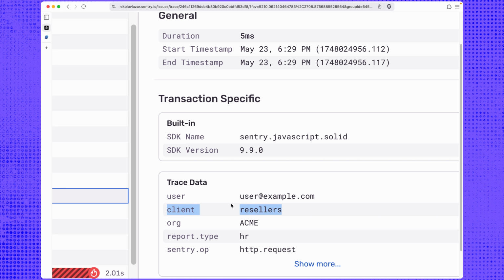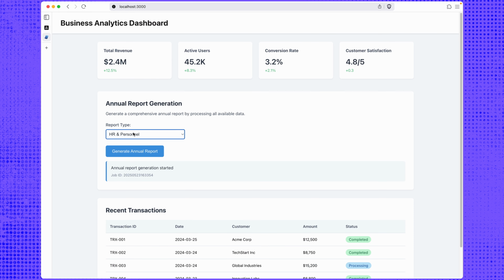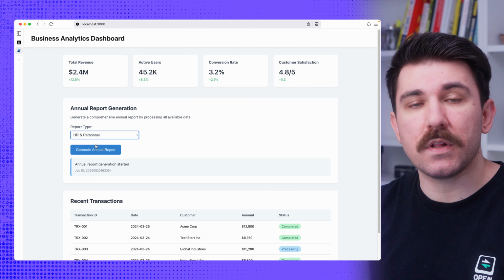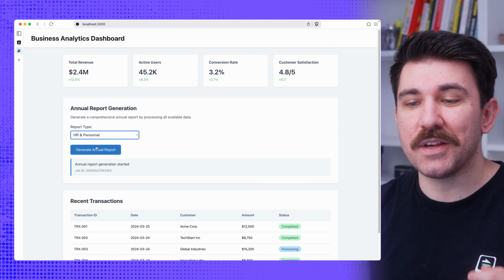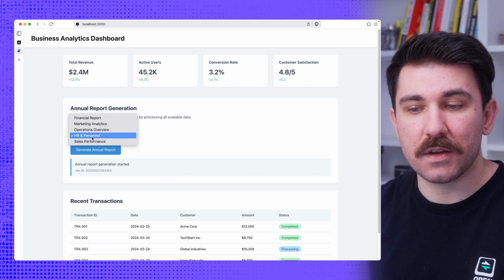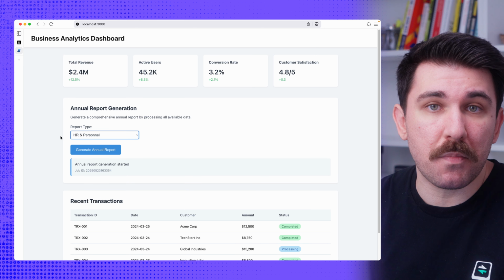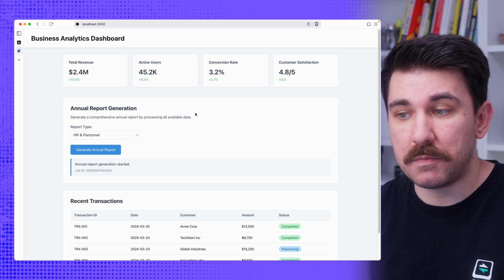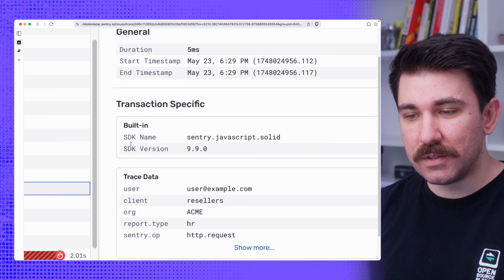We are going to boot up the reseller's client. We're going to either use impersonation to log in with the user at example.com, or just create a test account on the Acme org and go and try to generate an HR report. If we see the HR report in the select right here, well, there's your rabbit hole. You can start debugging why we allow Acme org users to generate HR reports where they should not be able to, right?